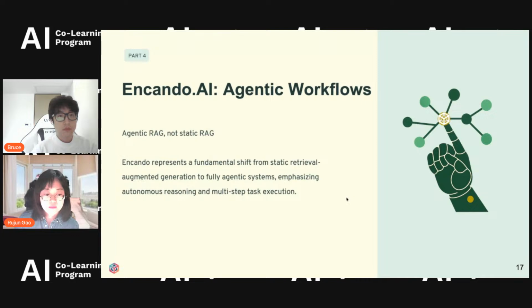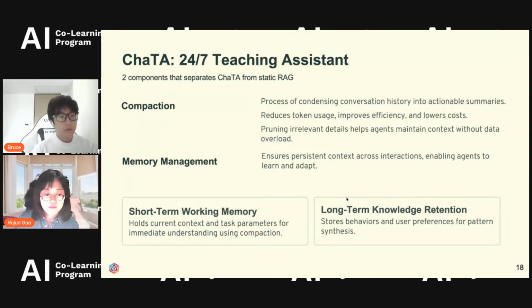Okay, finally, it's our company's agentic workflow. In Incandle, we utilize agentic workflow as an example. We have a 24/7 teaching assistant. We call it ChatTA. For the ChatTA, we have built short-term memory at the user level for every user's chat history. We summarize it, build it into the database, and that's our short-term working memory.